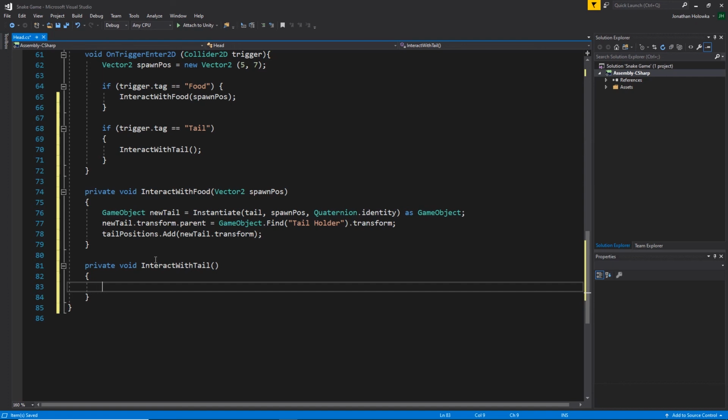And we are going to type in here load scene. We're going to type SceneManager.LoadScene, and from the last video you might recall we called this the lose scene, so we're just going to put in quotation marks "Lose", or whatever you called yours if you called it something different.